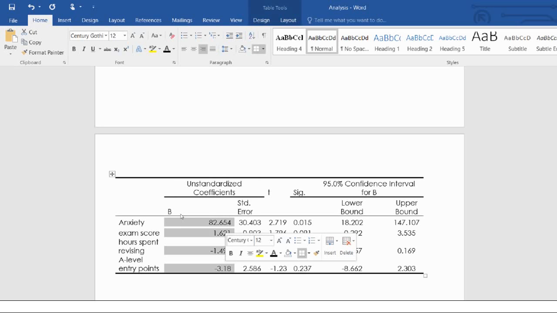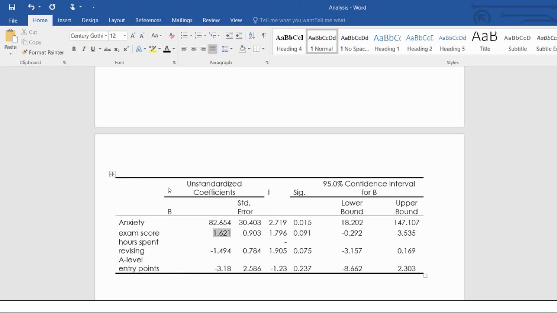These values here are our area of interest. Once you see this value is positive, it means that for every unit increase in exam score, holding hours spent revising and entry points constant, anxiety increased by 1.621. But this result is not significant, just so that you can follow through, because the p-value which we have here, 0.091, is above 0.05.